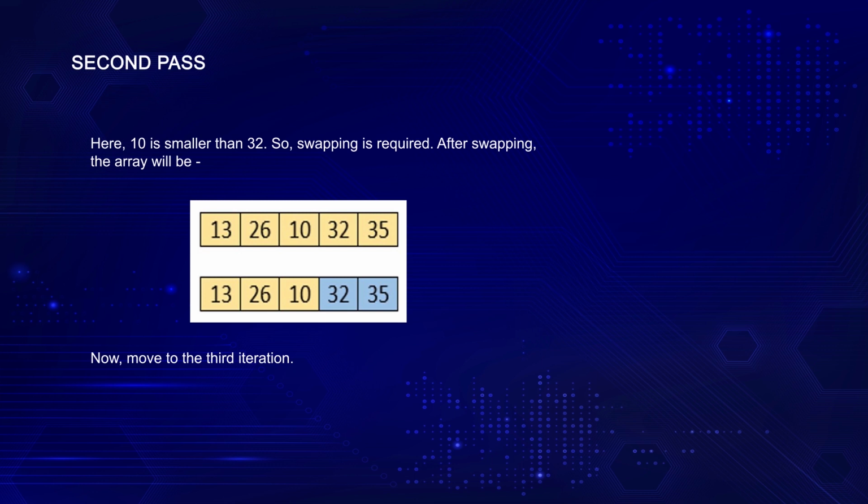At the last we compare the last two elements, that is 32 and 35. As you can see, 32 is smaller than 35, so no swapping is required. So our array will remain 13, 26, 10, 32 and 35. Now this is the end of pass 2, so we can move to the next iteration, that is the third iteration.